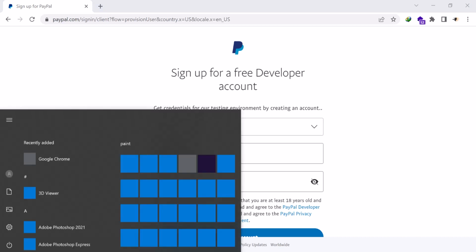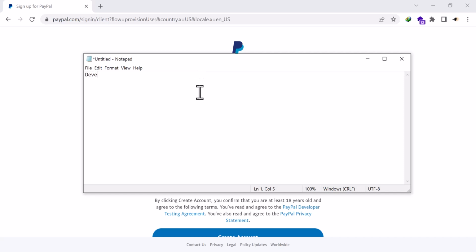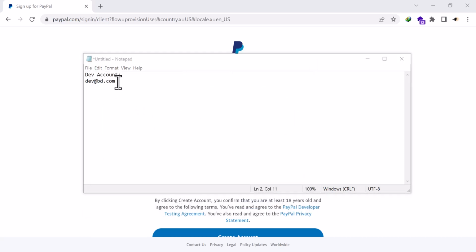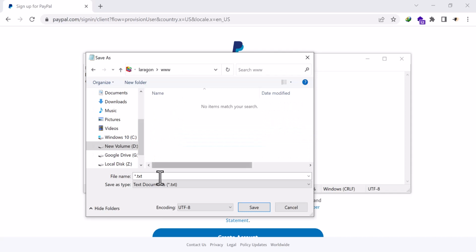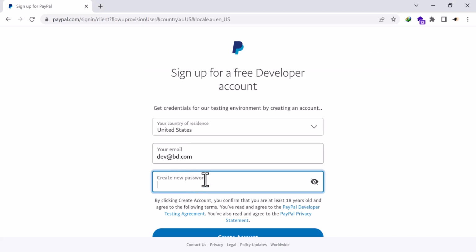Okay, I am going to create a notepad and I am going to save the information here. So the dev account, developer account email, is this. I am going to save this into the Laragon www, and here I am going to give it the name info. Okay, so I am working with PayPal, so I am going to give here PayPal. So all the PayPal information I will save here. Dev account is this.